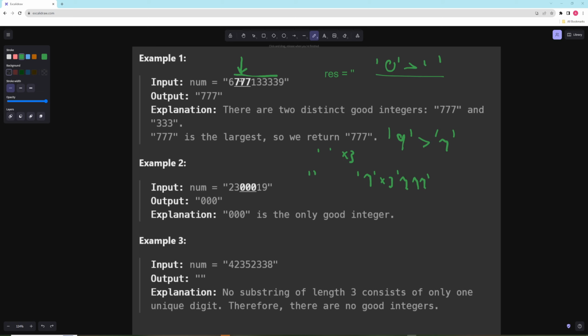So here we'd find the 777 and store the 7. Then when we find a 3, we say 7 is bigger than the 3, so we store the 7. And here we only find a 0, so 0 is bigger than the empty string, which is also convenient for us. And here we're never going to find anything, so we can just return the empty string multiplied by 3. Now we have enough to code it up.